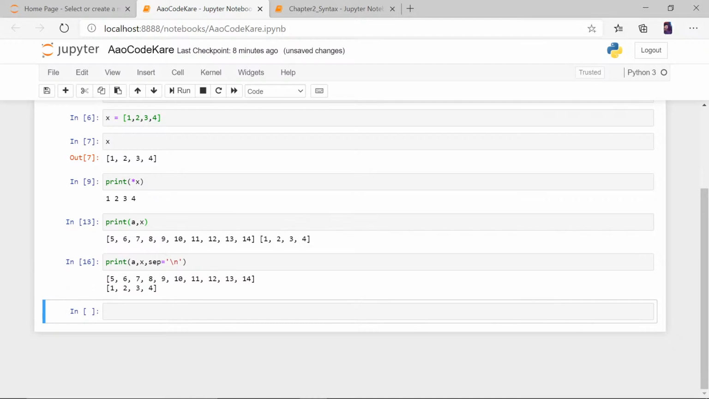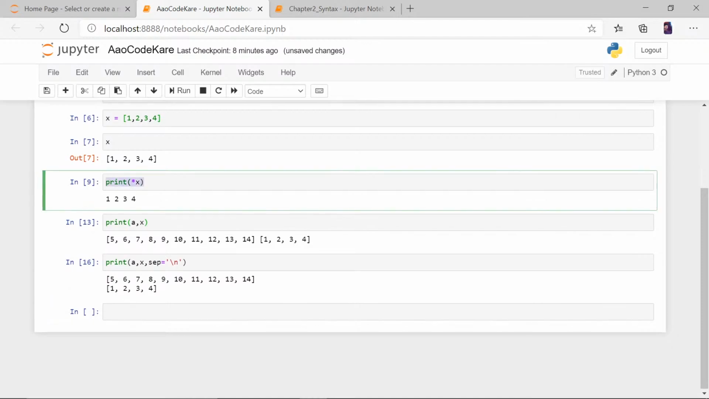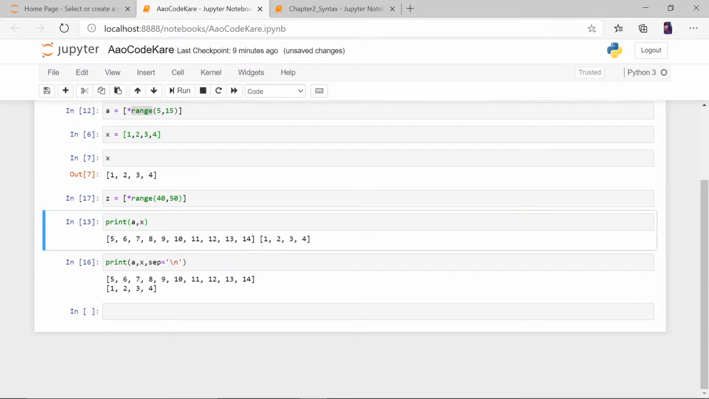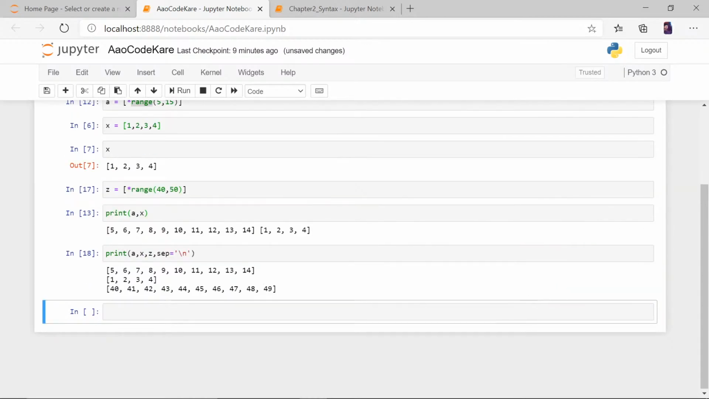If we had a third value, let's say z is equal to range of, we can say 40 comma 50. Okay, so let's print A, X and Z and add separation to it, sep. You can see between all the values that you have given here, it adds a sep.